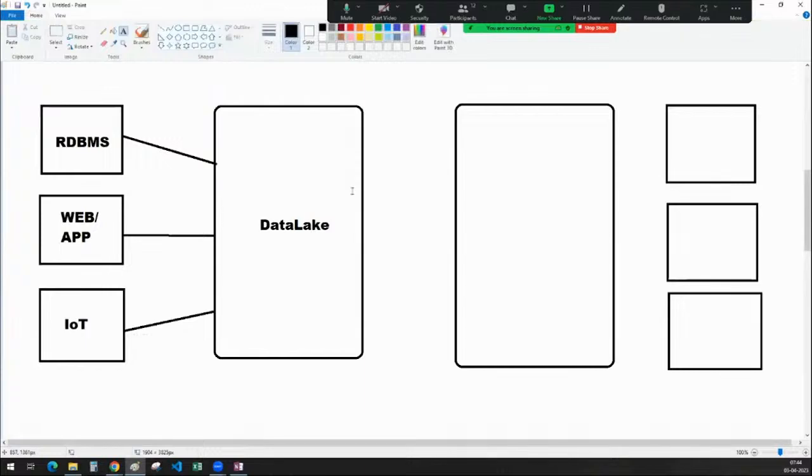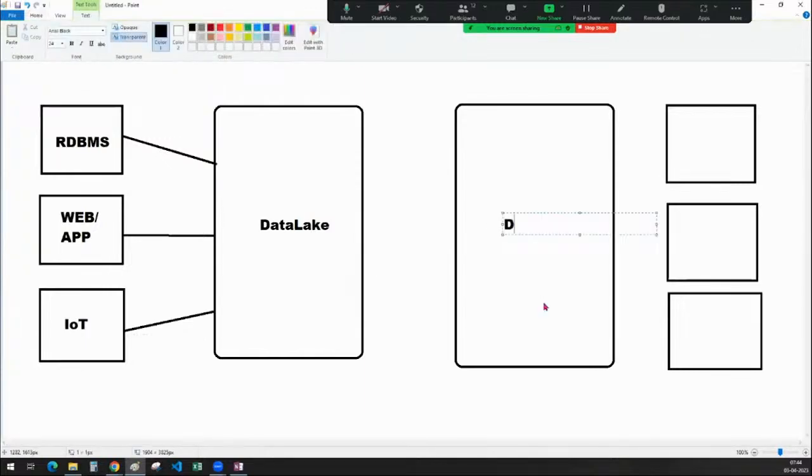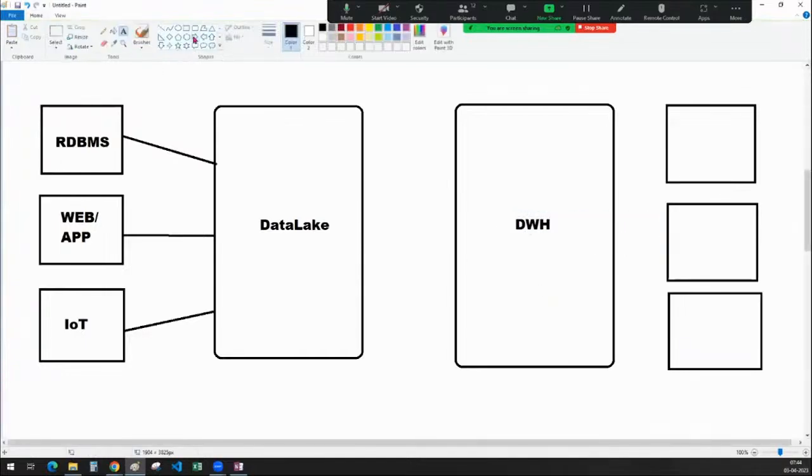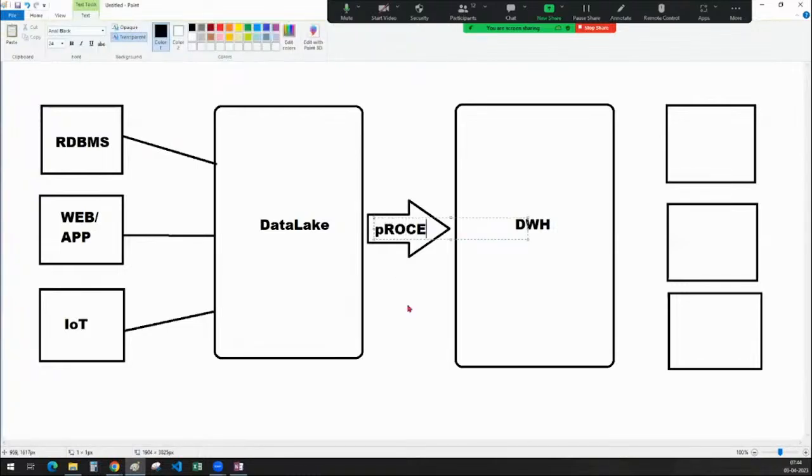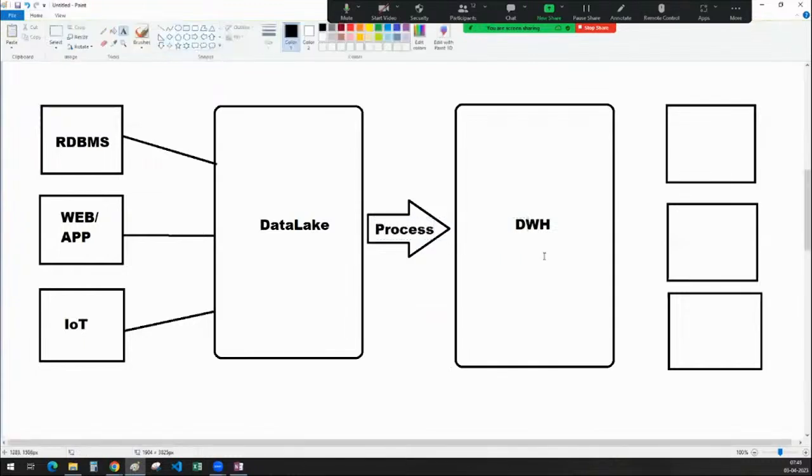Once you have the data in the data lake, you first send the data to where, guys? You try to process the data and send it to the data warehouse. What you are doing here is processing the data: transform the data, clean the data, whatever you name it, all of those things. You process the data and send it to the data warehouse.